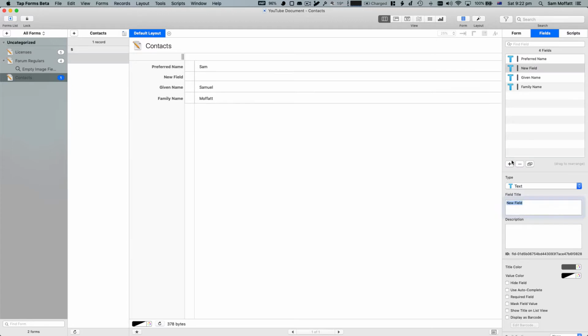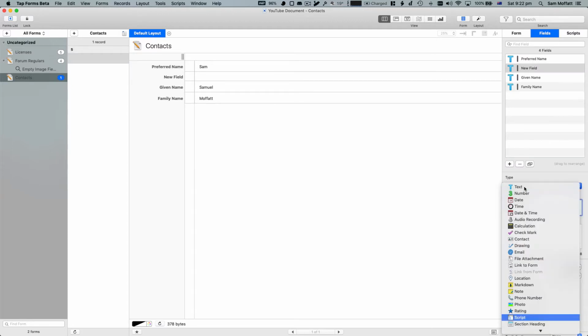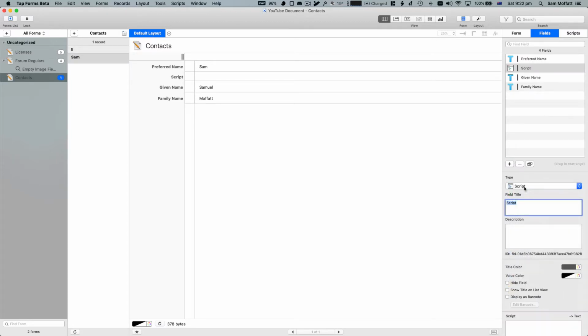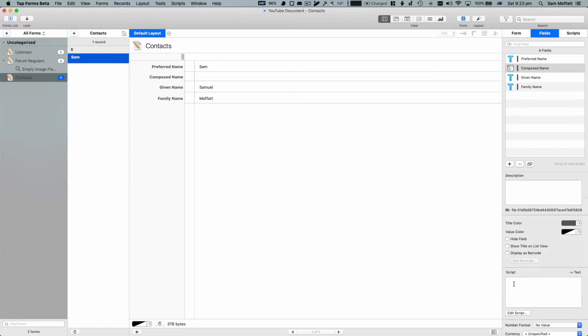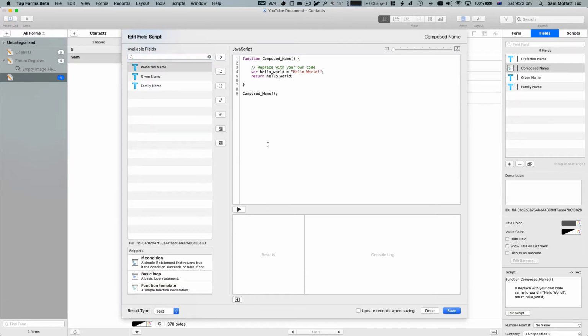So what we'll do is we'll create a script field for this. Now, we could do this with a calculation field, and we'll call it compose name. We could do this with a calculation field, but we want to do an example here with the script field. By default, script fields use a text return type, so that works for us. And it creates this placeholder for us that gives us a function, sets up the return value, and creates it. And now if we hit run on this, we can see hello world.